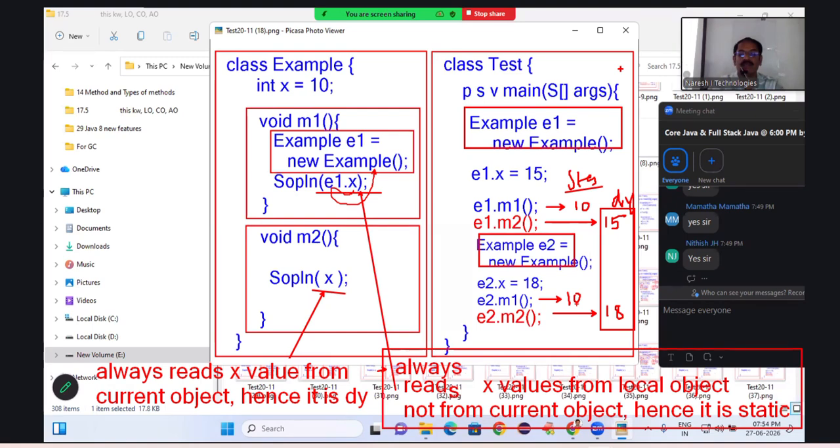Why should I select you? That is the question always asked. Why should the company select me? What extra qualities do I have? What extra skills do I have? Why should students choose me for learning Java? What extra things am I providing compared to other faculties? This is the question I always ask.